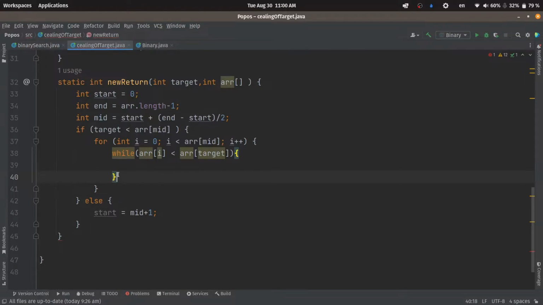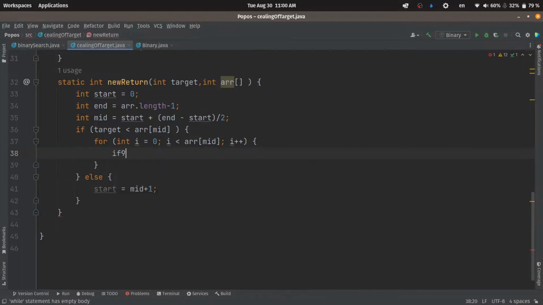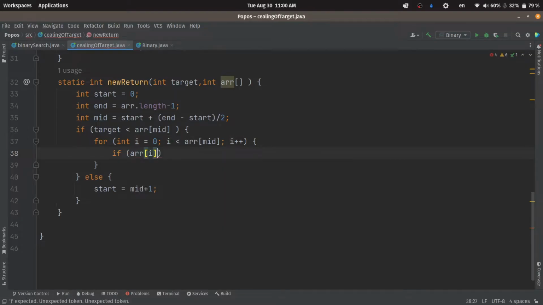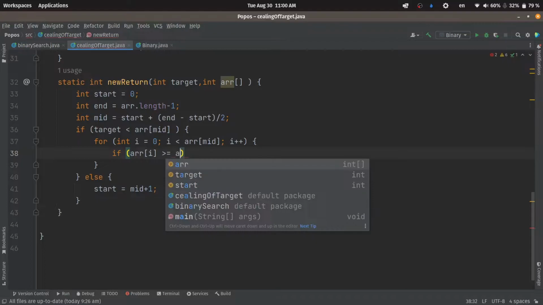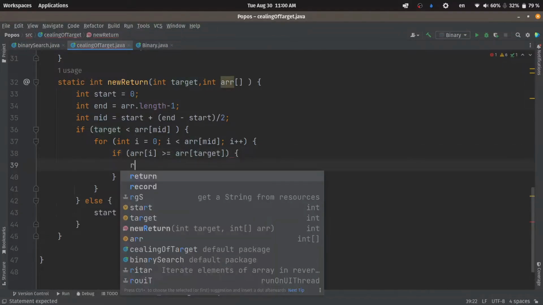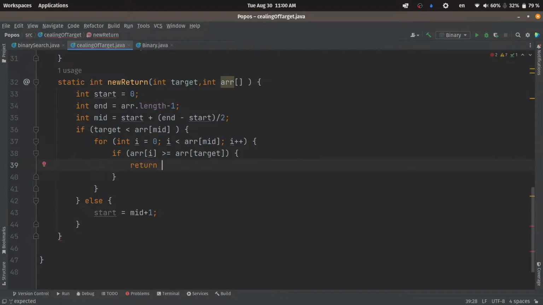Okay, we will find an if. If array of I gets bigger than or equal to array of target, what we'll do? If it gets bigger, then return array of I. Fine, we will return array of I. For if target is less than mid, else, what else do we do? What do we do when it's else?